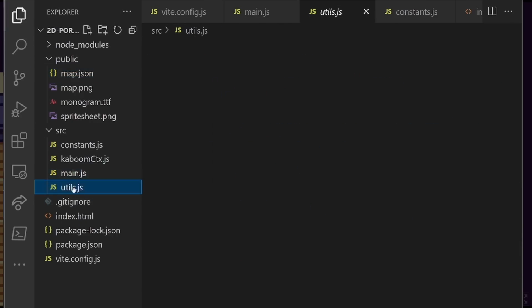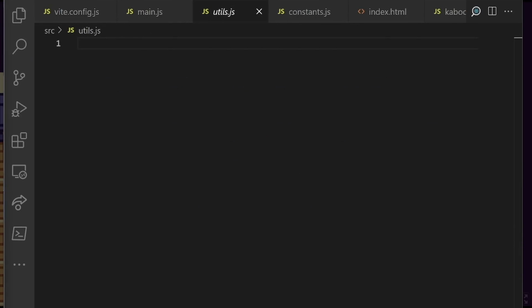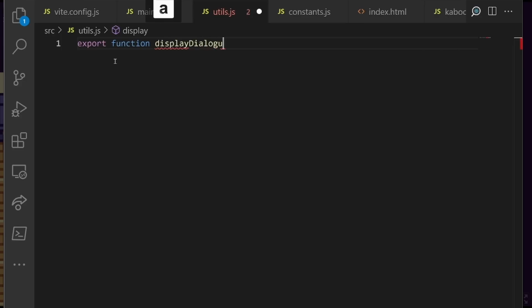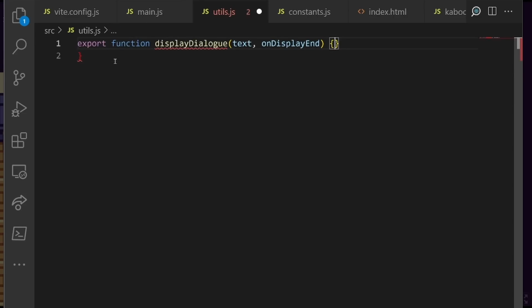And let's go to utils.js, and in there we're going to create a new function that is going to take care of displaying the dialog. So export function displayDialog, and then the first param is going to be the text, and onDisplayEnd is going to be a function that is going to run when the text is finished displayed.